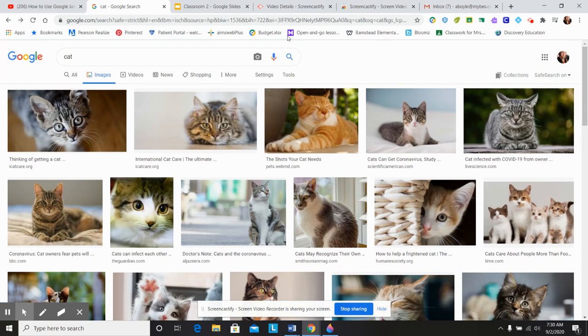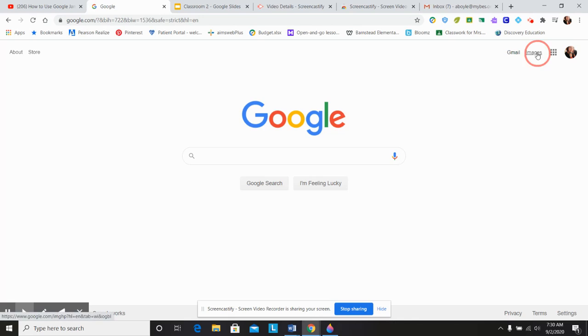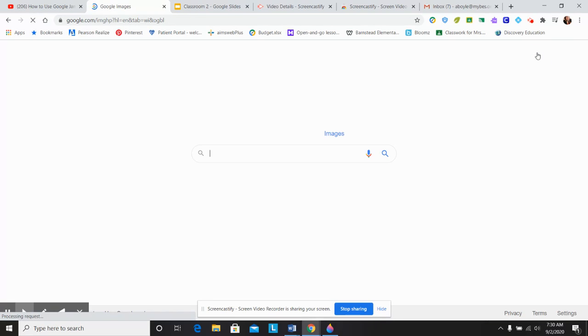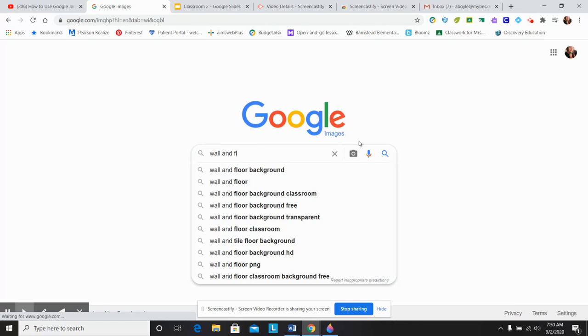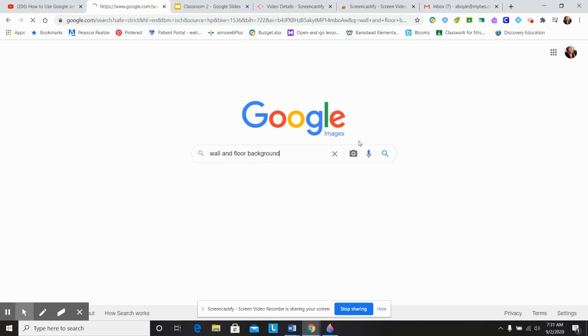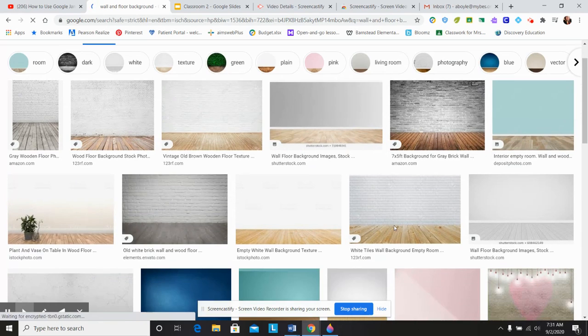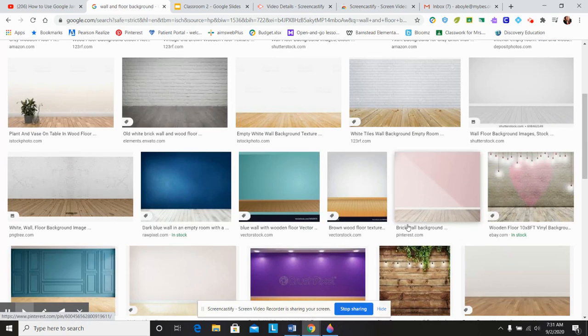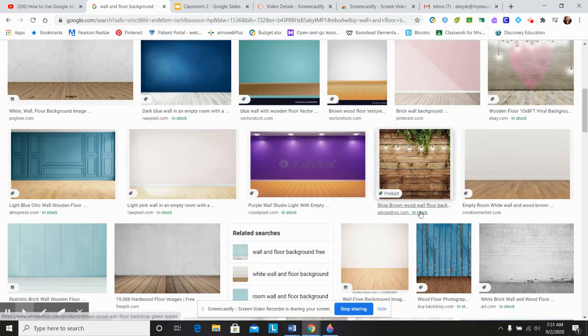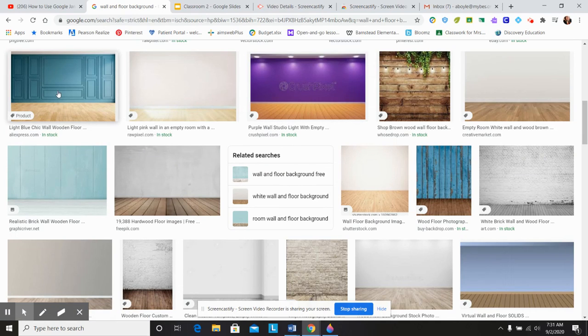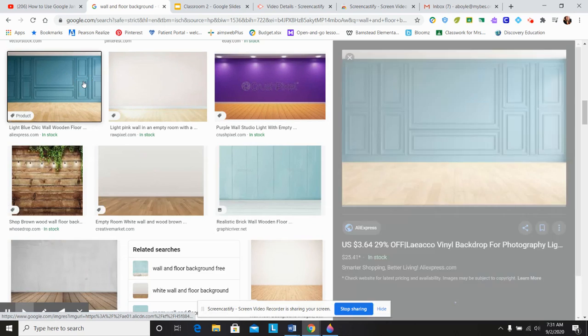So if I come over here to Google, and I'll go back so you can see how to do it exactly, I click over here on images, that's where I'm at. So here I am on images and I can search wall and floor background. And here it brings up a little bit more. So if you're looking for different things, you can also go right into Google, and look how fun this one is. I love that wall, the blue wall. Actually, let's maybe use that one.